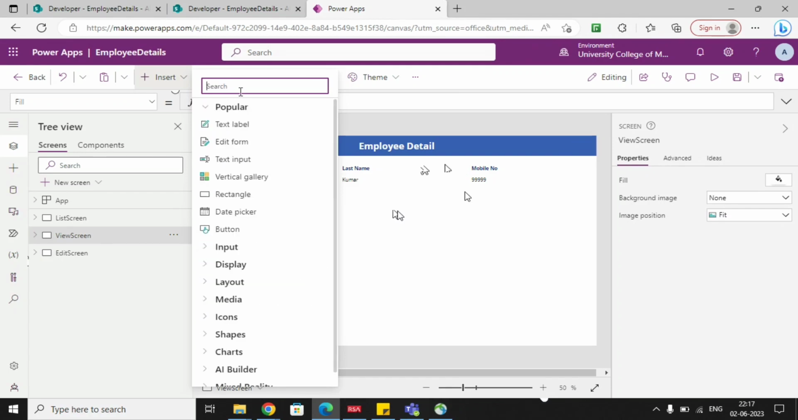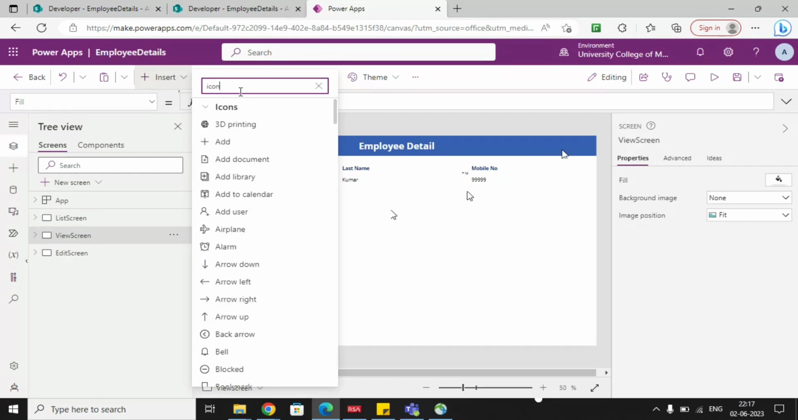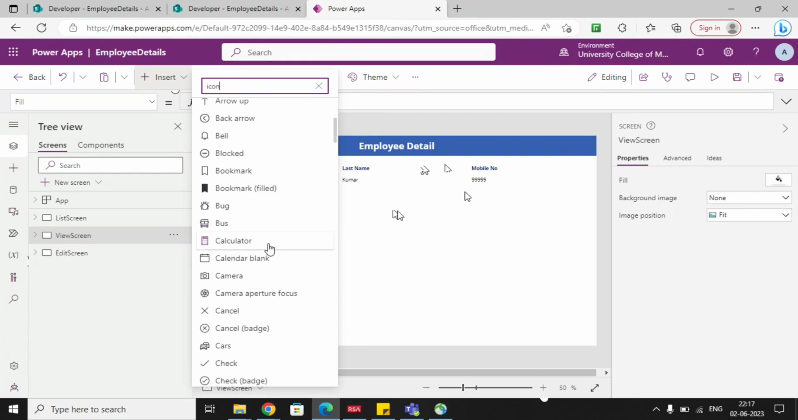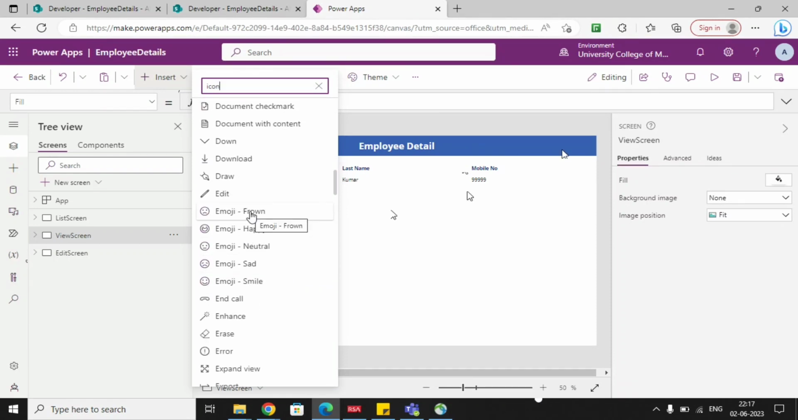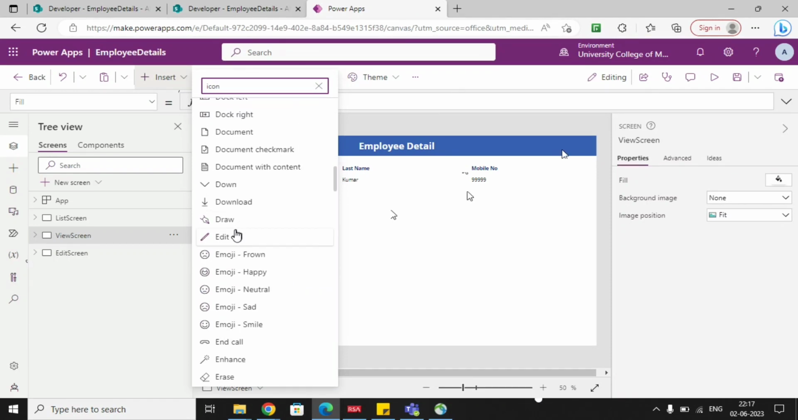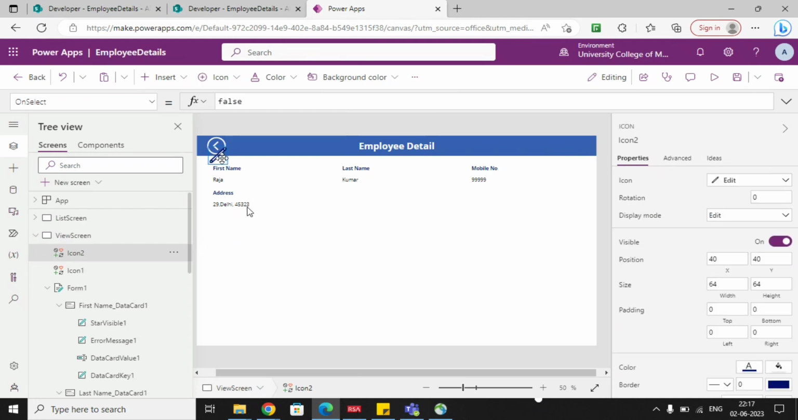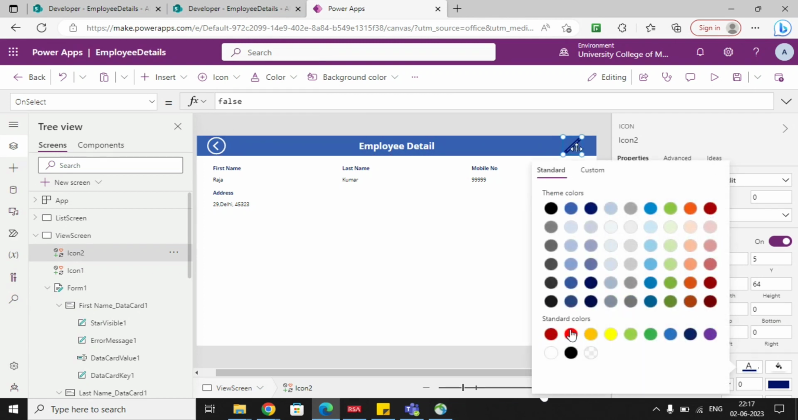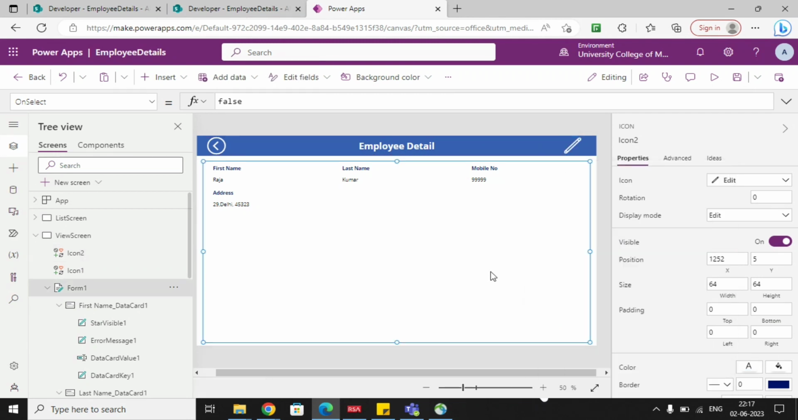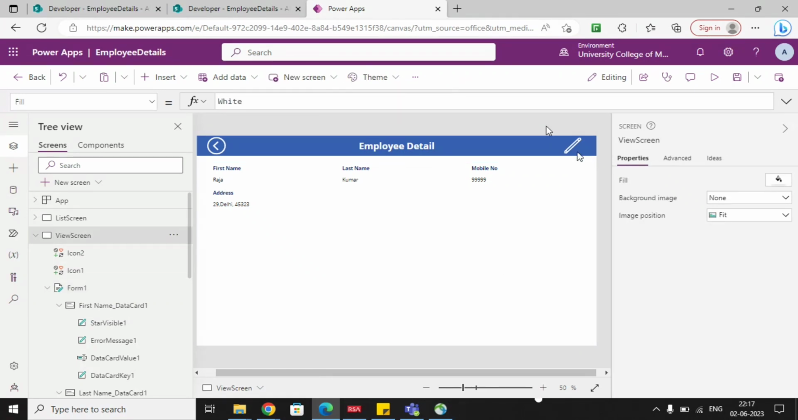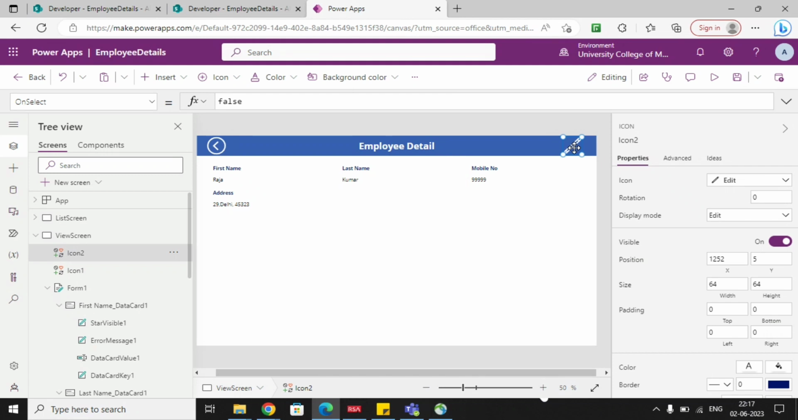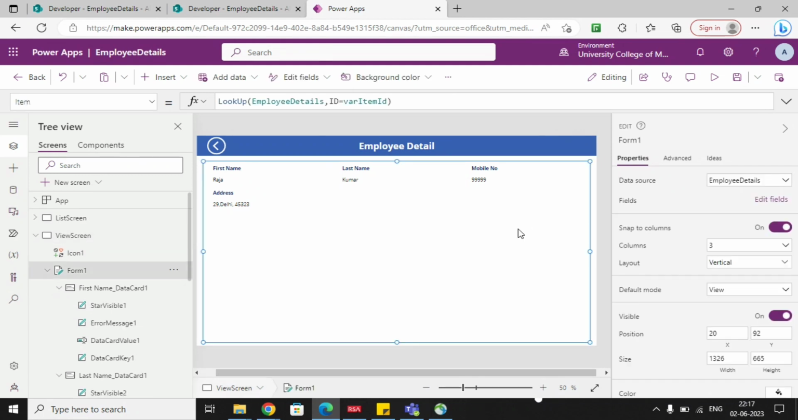Instead of a button, let me go for an icon, and I'm just checking for an edit icon. So fine, I have this. I'm not sure how good it will be, but that's totally fine. I'm just placing it over here, making the font white color. There it goes. So it's up to us, guys. If you are not interested in this, let me show you with the button.